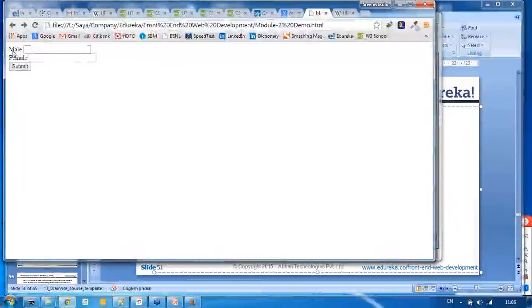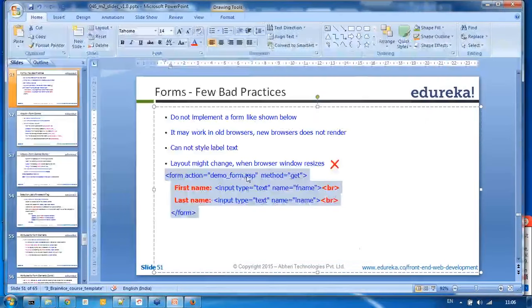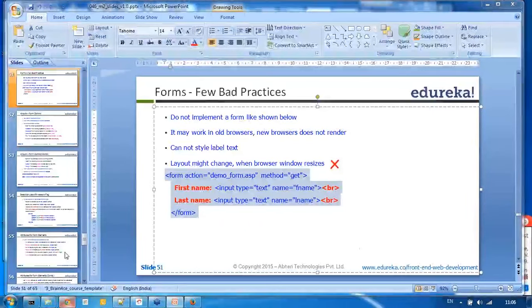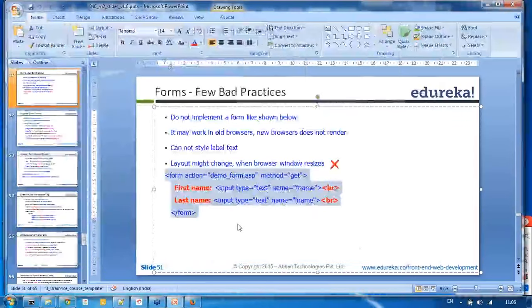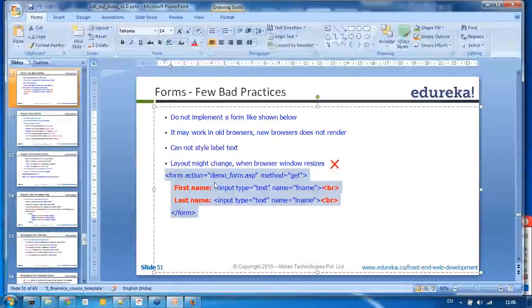So you see here, the male is the label, and here you can enter the text. So yes, I am male. You can type a text here. I am not female. So finally, when you click on submit, that's when the action, whatever you specified in the action, that is demo form.asp, the values of what you entered inside these input boxes, like yes, I am male, yes, I am not female, those values will be sent to this form, demo form.asp, or it could be a PHP file on the web server.